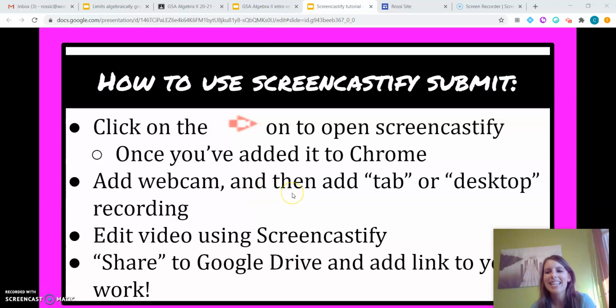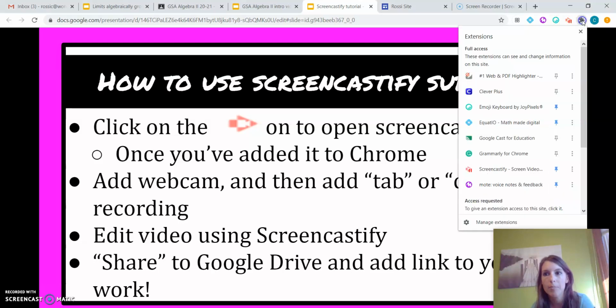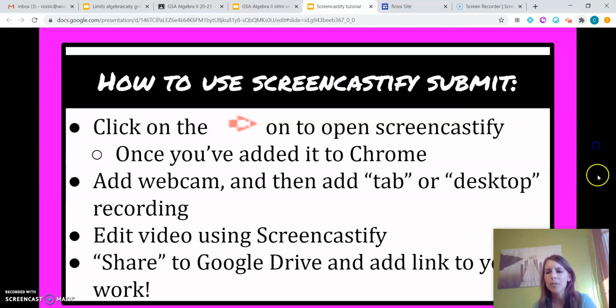Hi everybody, this is a video demoing how to use Screencastify to submit your work. Screencastify is an awesome built-in Chrome extension that I talked about in my intro video, and it allows you to really quickly and easily make videos right on your Chromebook. The extension lives up here, and once you download it, it's going to be there permanently. If you don't see it, you can click the puzzle piece and make sure it's pinned so it's always up there. Screencastify Submit is something we're going to try out this year.